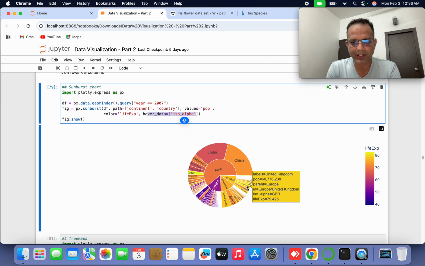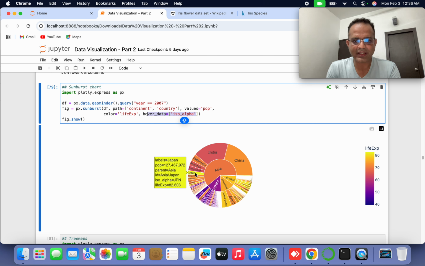If you see Europe and most of the American countries, their condition is very good. But in Asia the condition is moderate. If you see Japan here, this is the most advanced country, the only country in the Asia continent that comes in yellow color. So this kind of data inference you can do by using the sunburst chart.